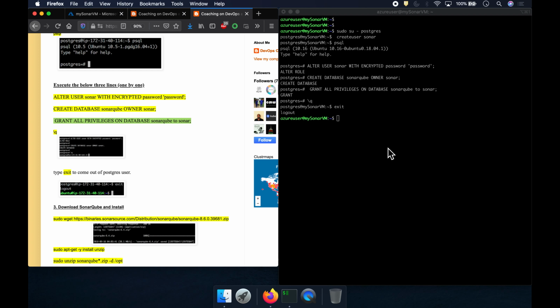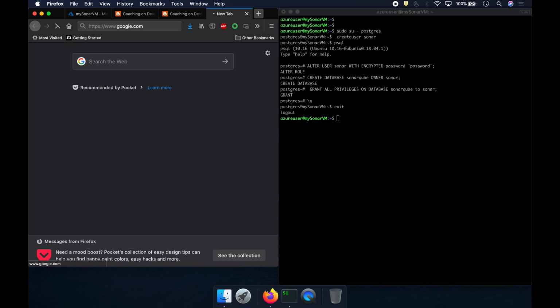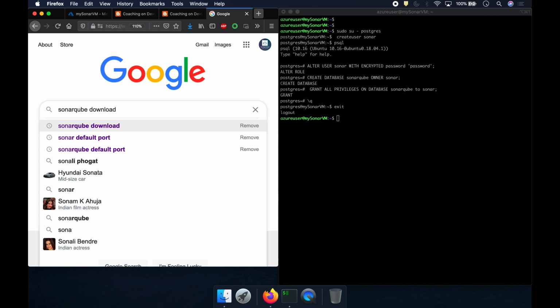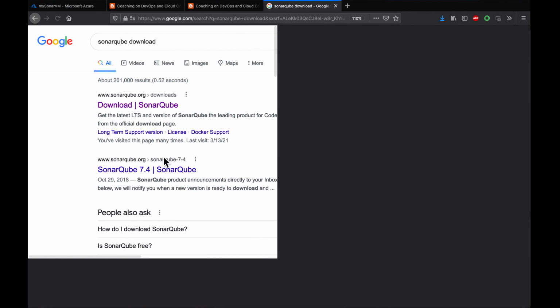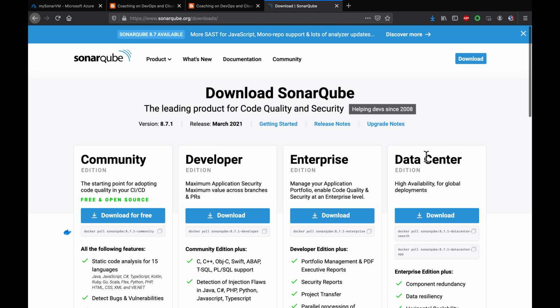Fantastic, right? So now we have set up our PostgreSQL configuration. Now what we are going to do is download the SonarQube software. So how do you know what version to use? If we go to Google and type SonarQube download, this is the one. They have several options, but which one are we going to install? We are going to download the open source one.